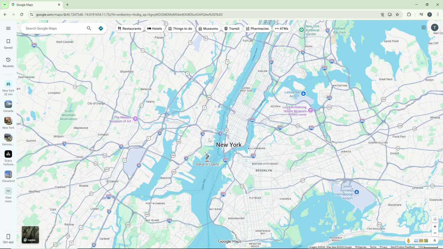Now direct your attention to the bottom left corner of your screen. Here you'll notice an option labeled Layers. This is the control center for all the different viewing options Google Maps offers. Go ahead and click on Layers to reveal the menu. This button is essential because it unlocks various map overlays and viewing modes that can dramatically change how you explore locations. After clicking Layers, a menu will pop up displaying different view options.